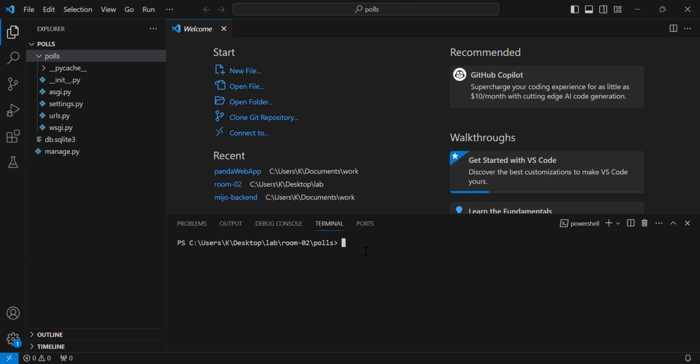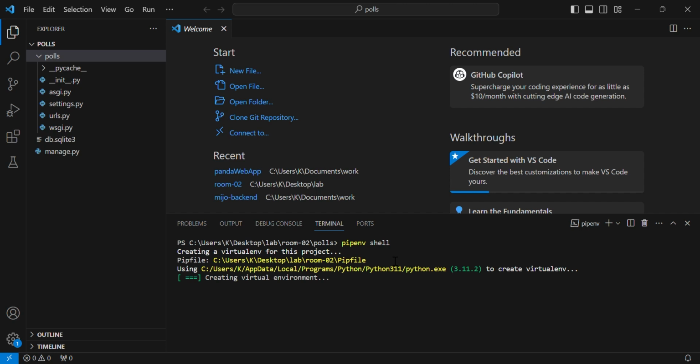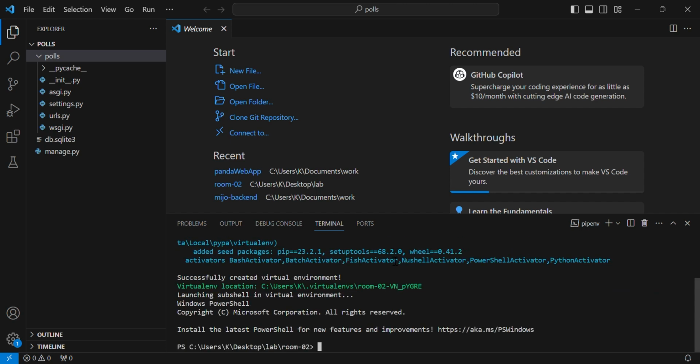The first thing that we do every time we're about to work with our project is to activate our environment. If you didn't create an environment inside polls, but did it inside room 2, make sure you are in room 2 before you activate it. Else, when you are inside polls, you run pipenv shell. If you've already created an environment, it will pick it and activate it. If you haven't, it will create a new one. So you should have a successfully created virtual environment now.